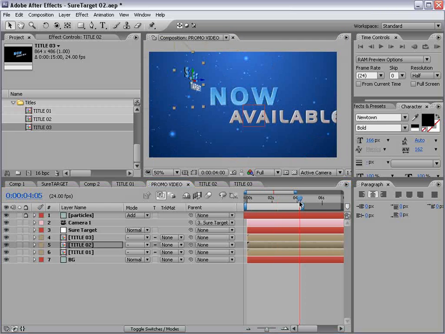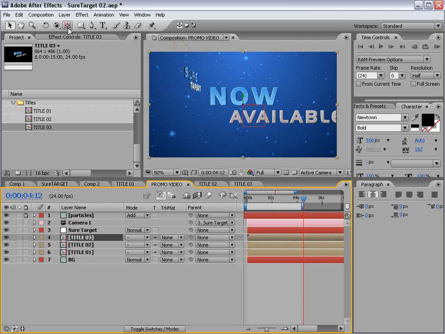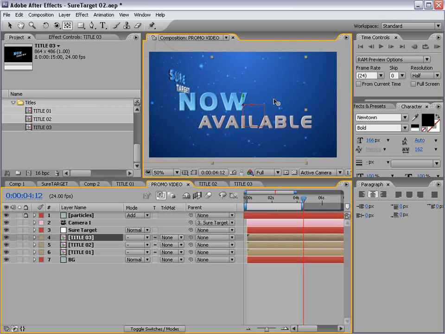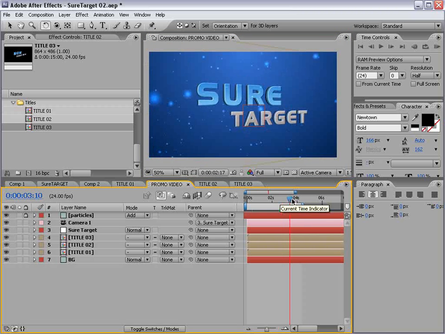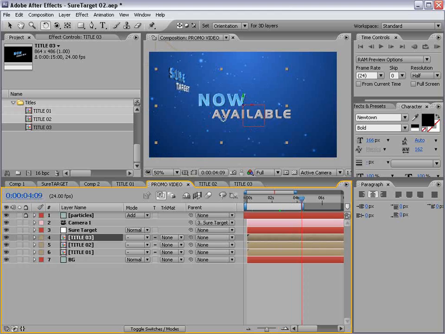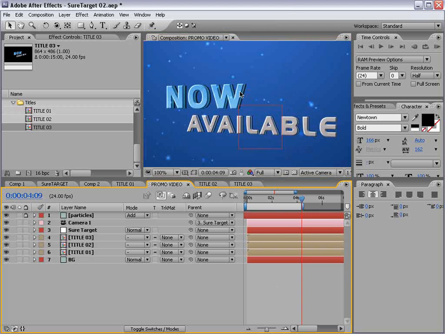And then on to title 3, now available, pan behind tool, shift it over, and also we'll scale this one down. And then when we get to the final one, let's rotate it this way. Now, if we do that, we probably want to go in and adjust the bevel and emboss.